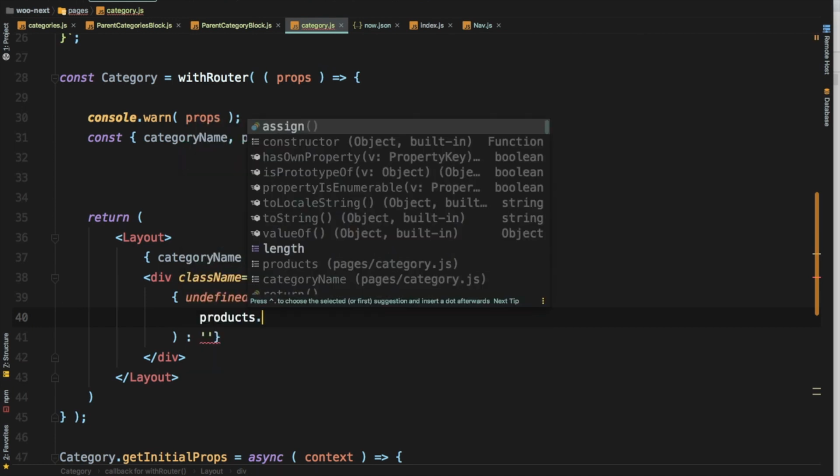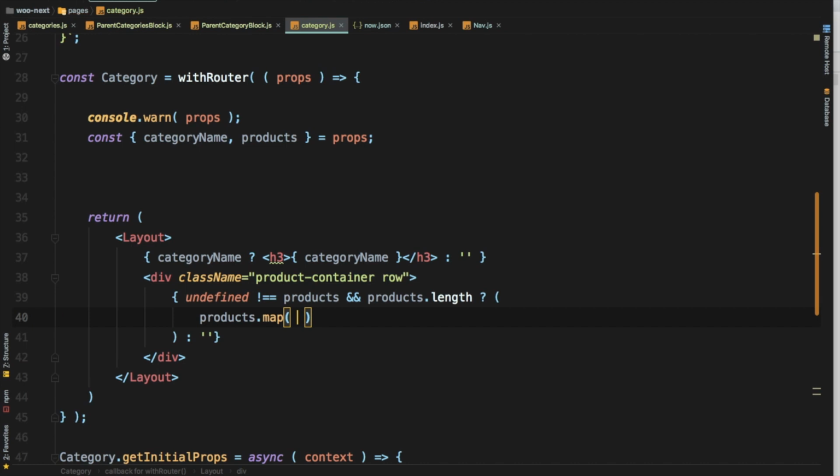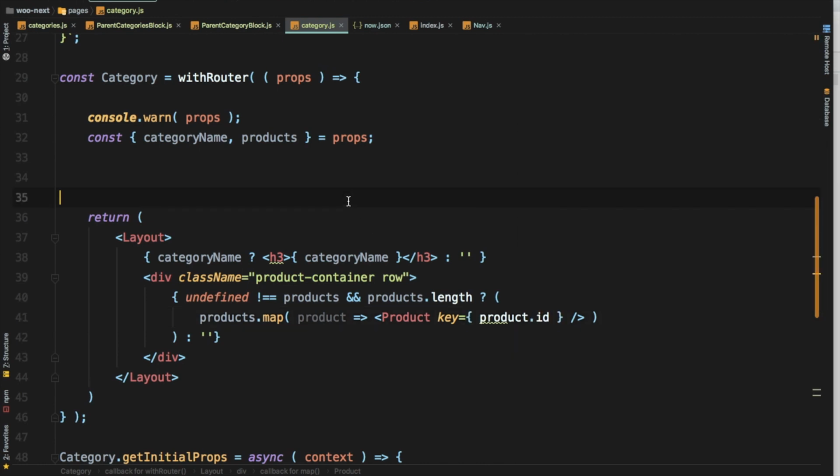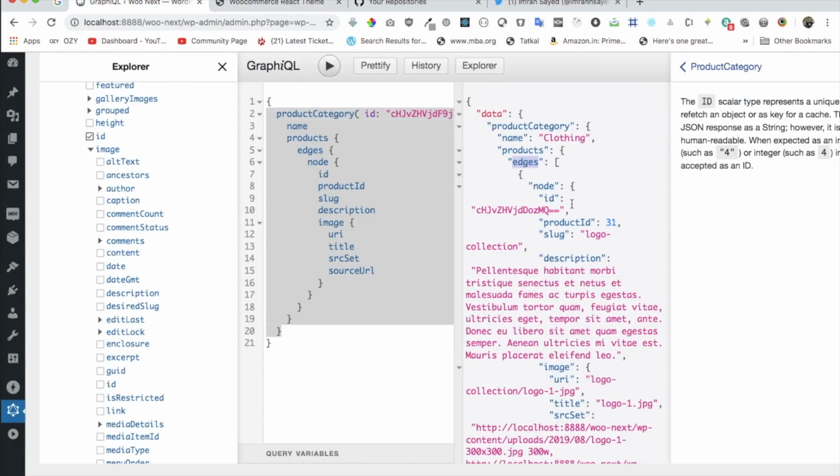So you can say products.map, product, and then we already have the product component available because we used that on the index page. We're just going to use that, so just say Product, and it's going to need the data. So first thing, we already know that it requires us to pass the key because we're looping through an array in React. Product.id, because ID is unique. Actually, it's available in products. Okay, we are in edges right now, so we need to go to node and then ID.